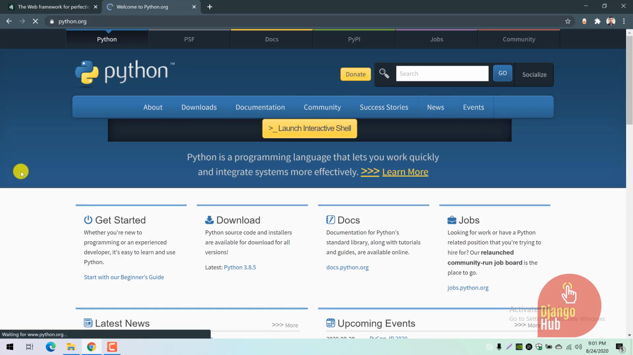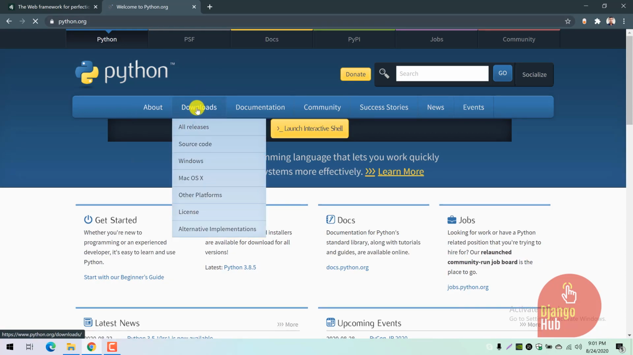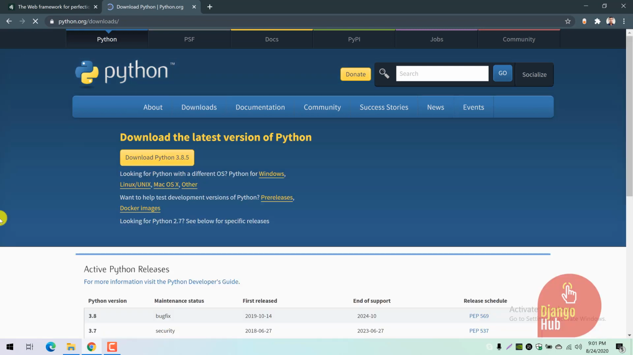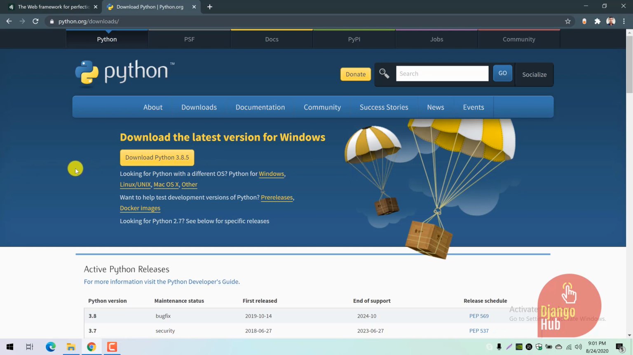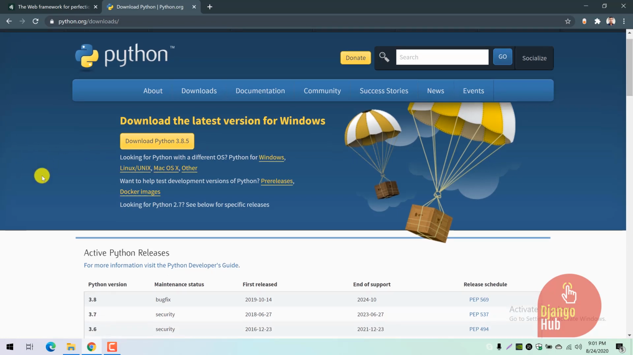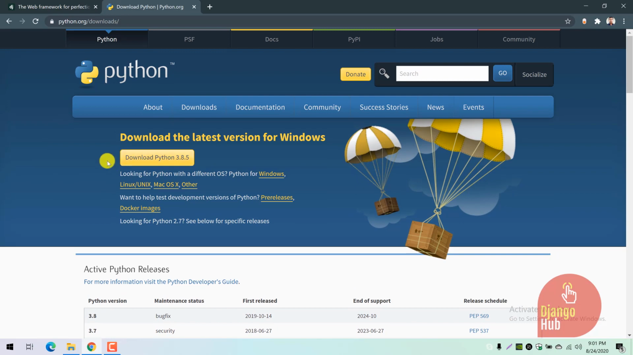Alright, go to downloads. Download Python 3.8.5. This is the latest version, and I always suggest going for the latest version. So let's download this.